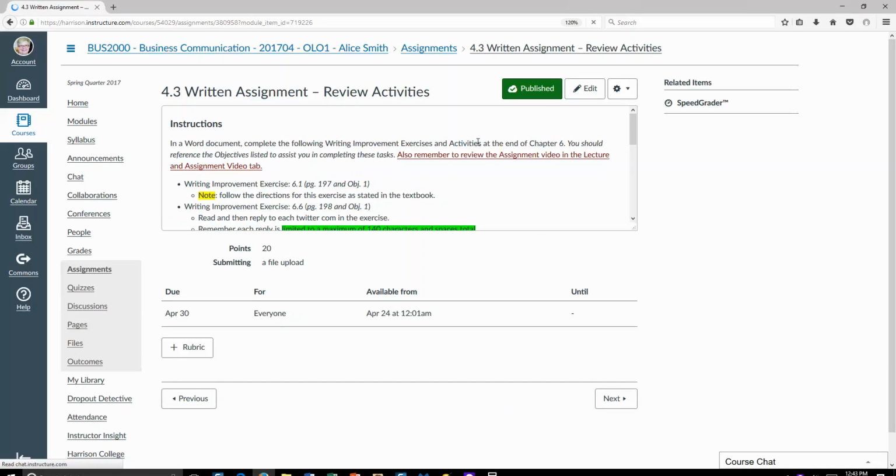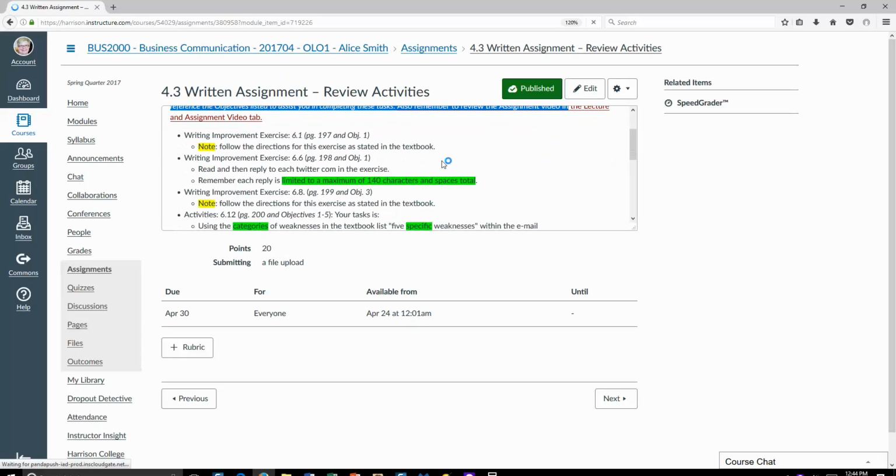And here's your review activities, 4.3 written assignment. In a Word document, complete the following writing improvement exercises and activities at the end of chapter 6. You should reference the objectives listed to assist you in completing these tasks. Also remember to review the assignment video in the lecture and assignment video tab, which is this video, specific for this. So you have exercise 6.1.